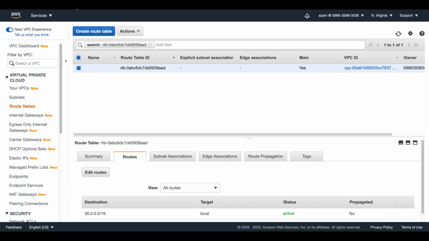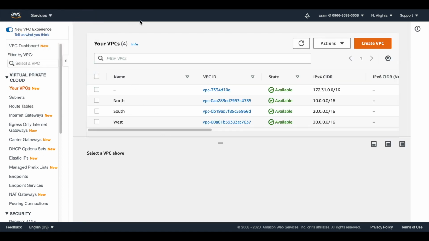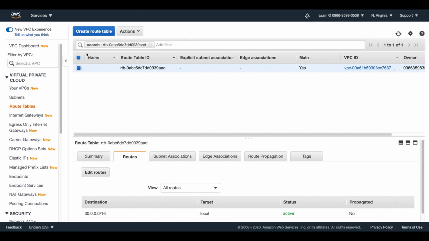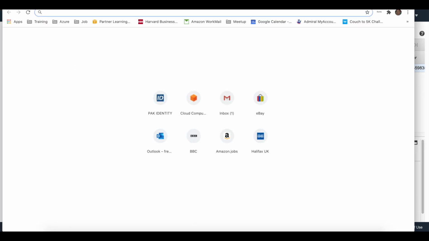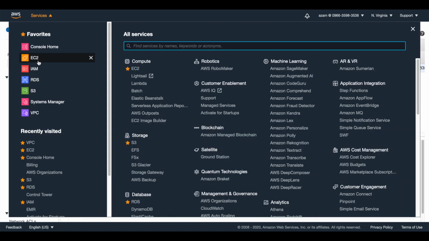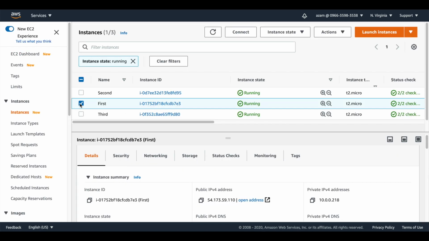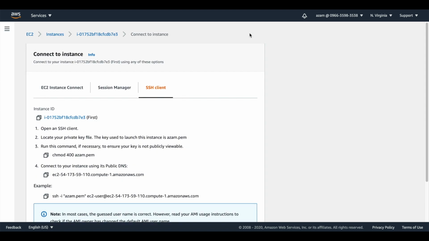Now our VPC, I have modified all route entries, and now our EC2 instances are fully connected with one another, and I'm going to confirm this. Open terminal, go back to EC2, not this one, first one, and I connect.